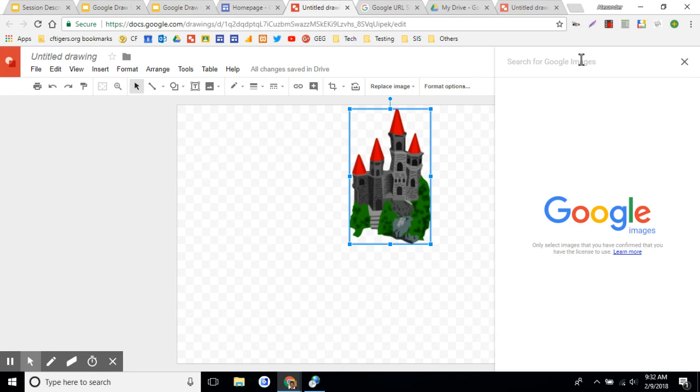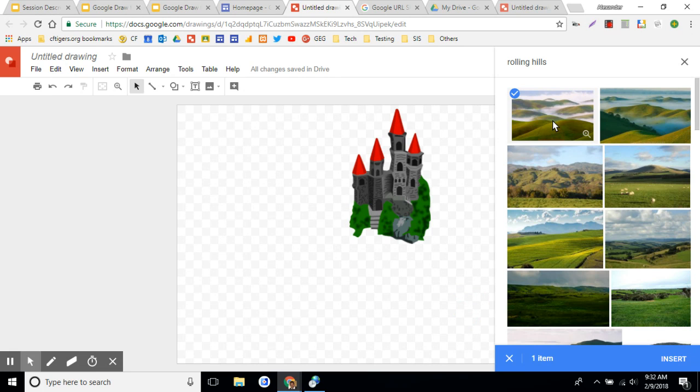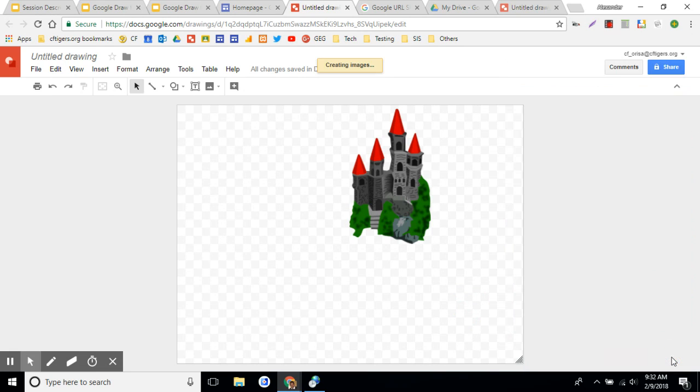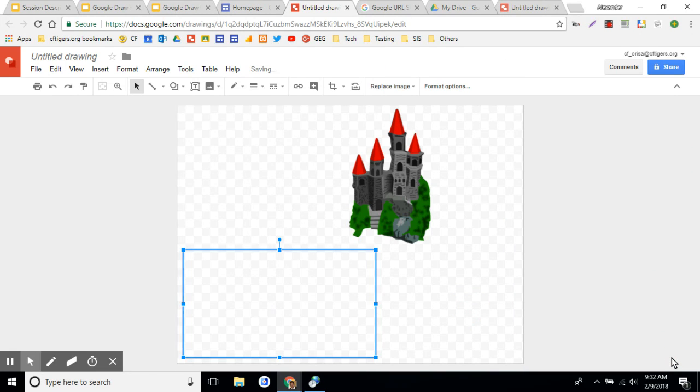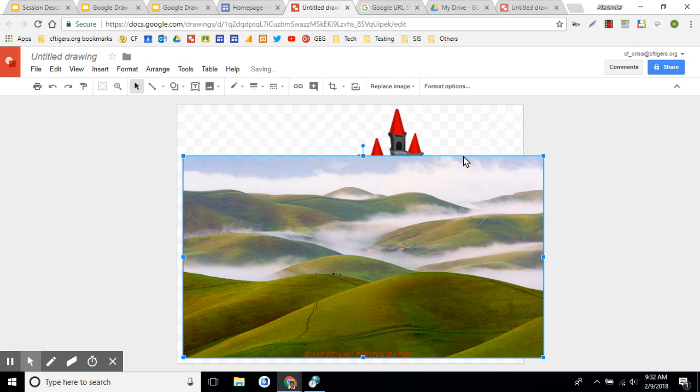So I'm gonna search for rolling hills. Let me just see what I got. All right. So let's say I want this to become my background. Now, if you think about it, the first thing I added was the castle. The second thing I'm adding is the rolling hills. And if I extend this, I've actually done these a little out of order, my guess is. My rolling hills are now on top of my castle, right? If I thought better of it, I'd start with the background, then add things on top of it. But this is going to happen no matter what.